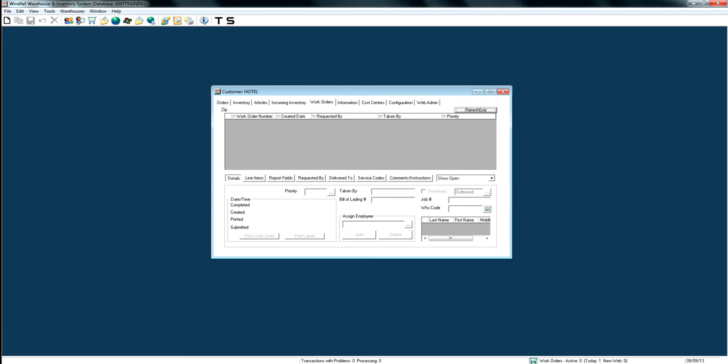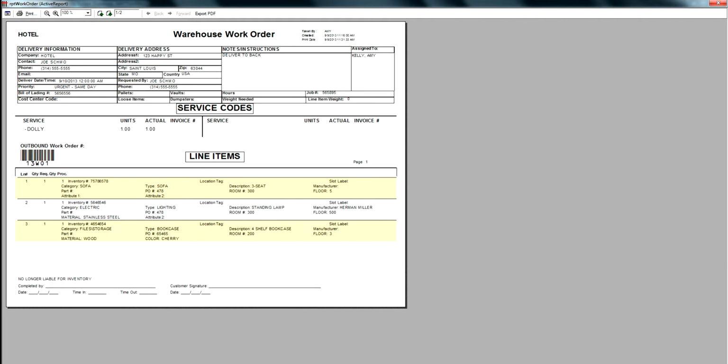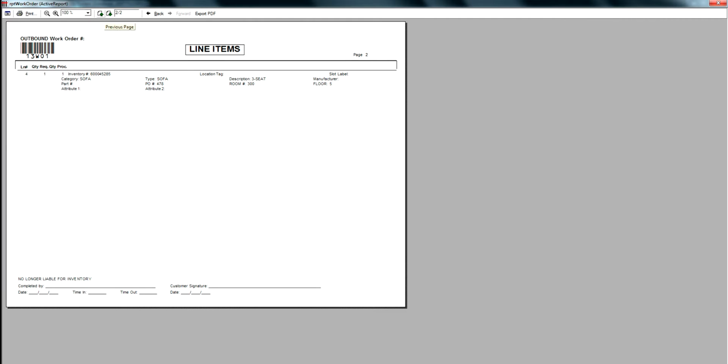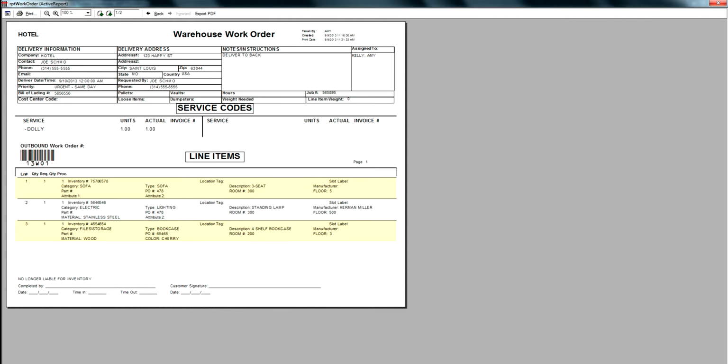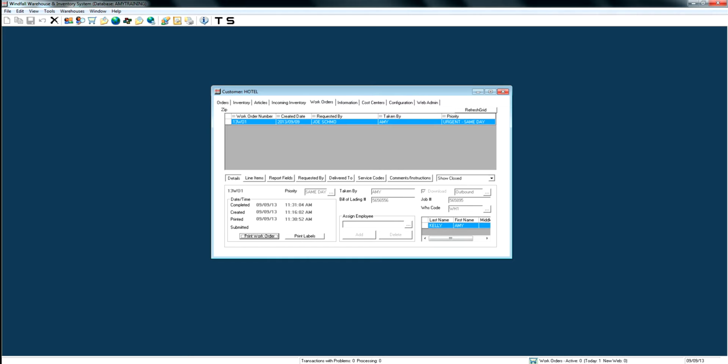So if any time I need to re-pull up that work order, I can go into the work order tab, go to show closed, and view my closed and processed work order. And then I can print it again and see that all these line items, line item one, quantity requested one, quantity processed one. So I can see that my work order was processed, and I can reprint this work order again for my records or to email a customer by exporting it to PDF or any other feature you would need.